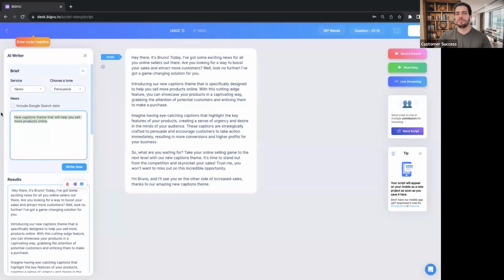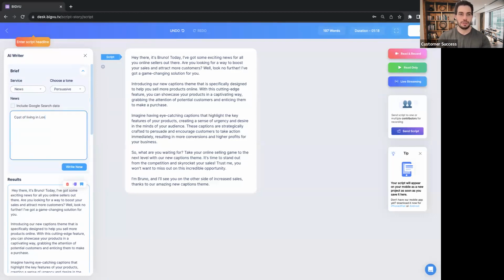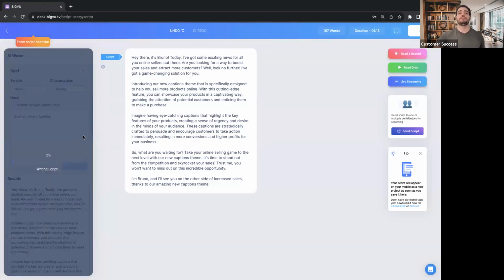What if I'm not talking about a new caption theme? I could add a few words, for example, cost of living in London. I don't know. But let's see it. Instead of persuasive, let's try to be friendly. So I want to record a video talking about the cost of living in London. I'll click on write new. In a few seconds, I will have, again, a different result.